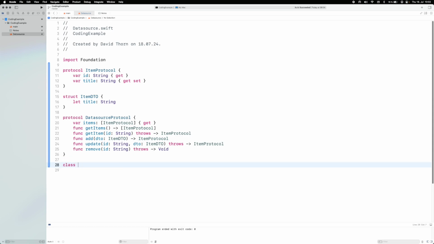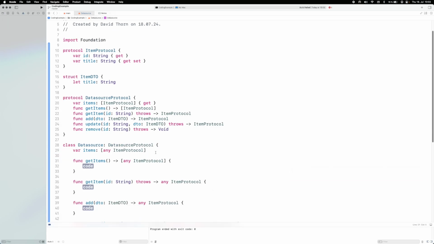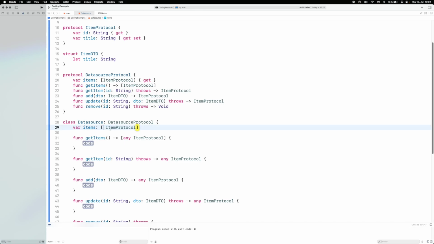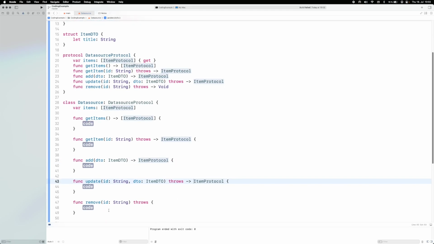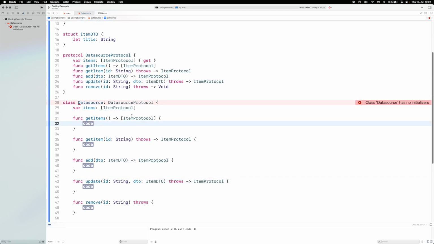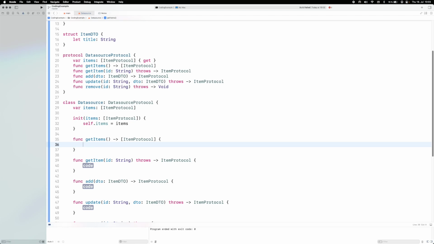So let's now go ahead and create this with a class, because a struct is just not right for this. You know, there's a time and place for structs, and this is not the time. So we have our items, and as I said, I'm going to remove all of these anys here because we want this code to be compatible with old code as well. It doesn't have any initializers, no problem. We'll give it an initializer there. And so function get items. This one's super simple. We just say items.